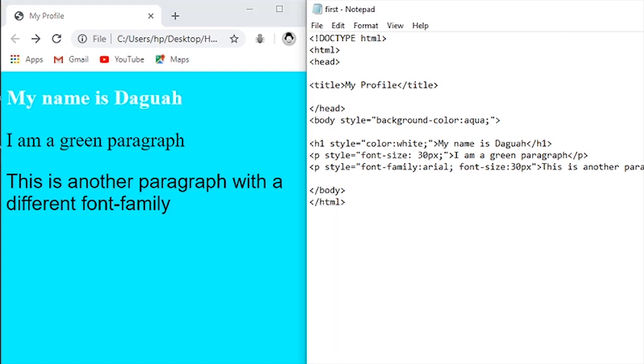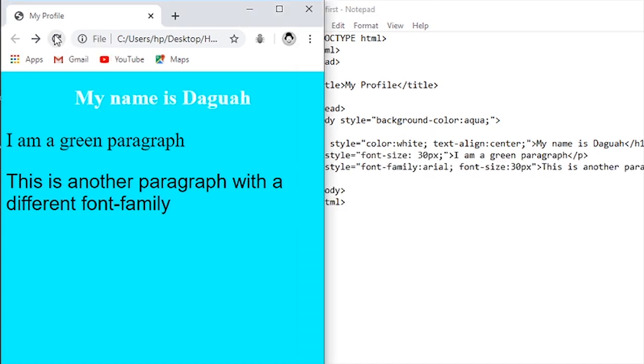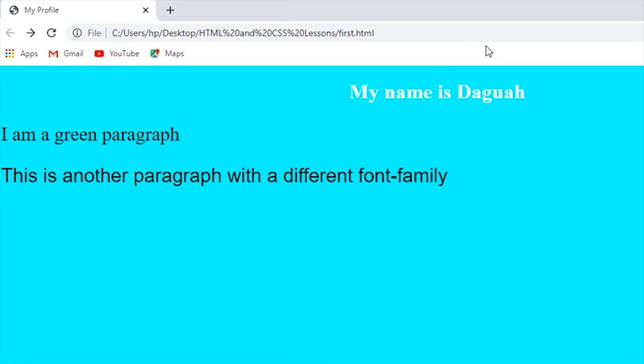Okay, what if I want this text, the title, to be centered? Let me do that. Within this style attribute, I will say text dash align. I will say center. So this one will center my H1. Let me refresh. You can see our H1 is centered.